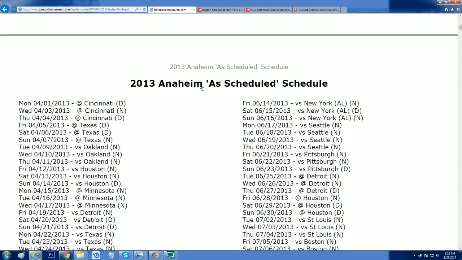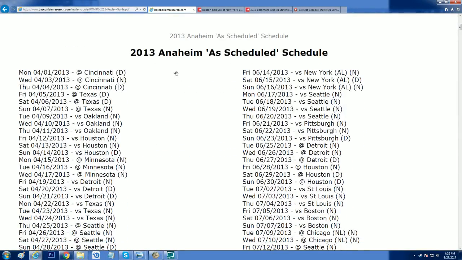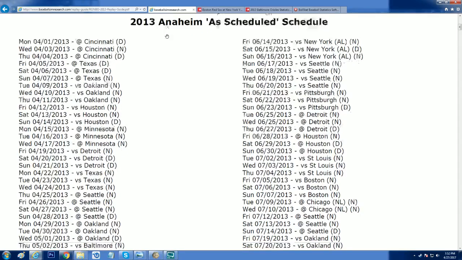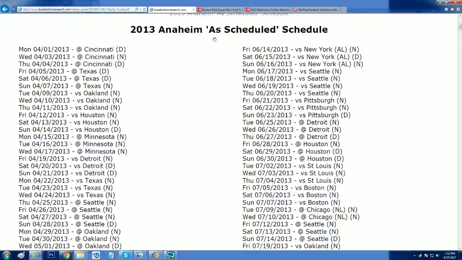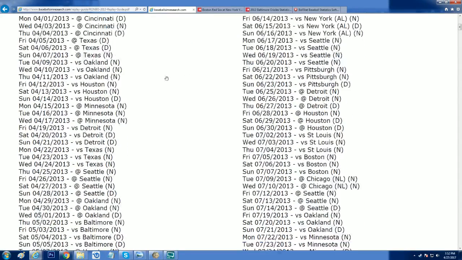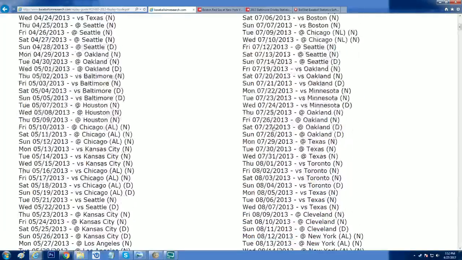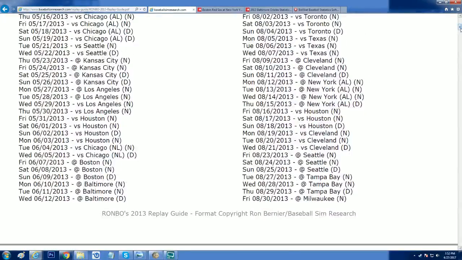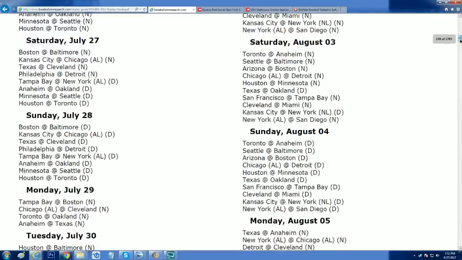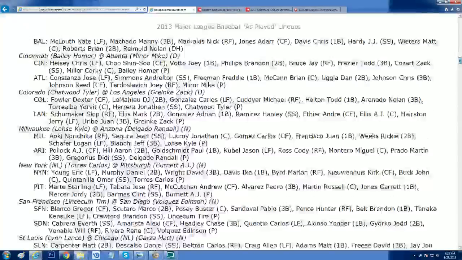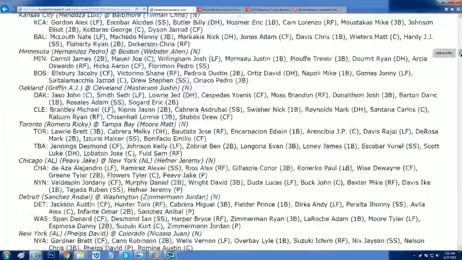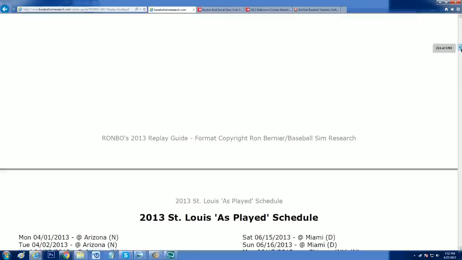All right, you can print out your individual teams. So if I was just doing, say, an Anaheim replay from 2013, I could just go and print out my own personalized schedule for that team, who they played and everything, which is great. And of course, it has it for every single team. Let's keep scrolling down. All right, so that's the second thing it has.